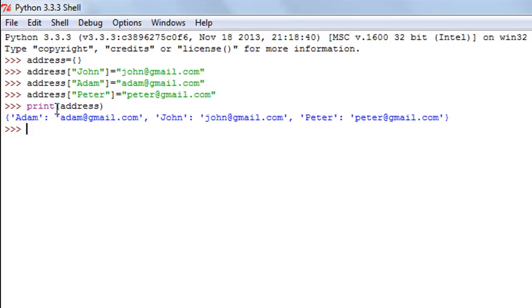So the print function has made it obvious to me that this data is in a dictionary, and you see that the colon is used as the separator between the keys and values. So adam@gmail.com, this is a key-value relationship, and then there's a comma symbol that separates the first key-value relationship from the second key-value relationship. John is a key, and john@gmail.com is a value for it, and Peter is a key, and peter@gmail.com is a value for this key, right?